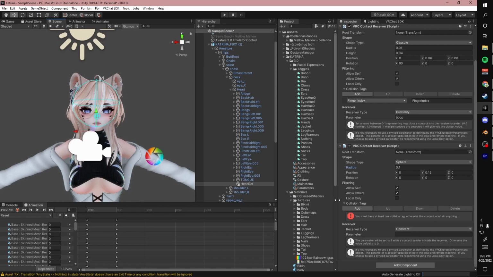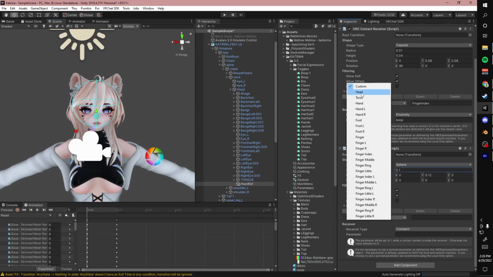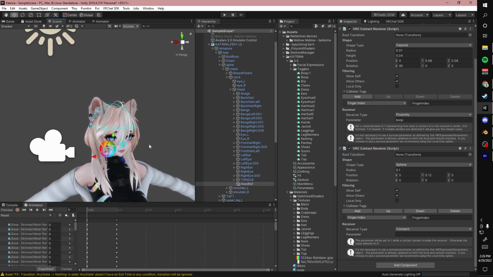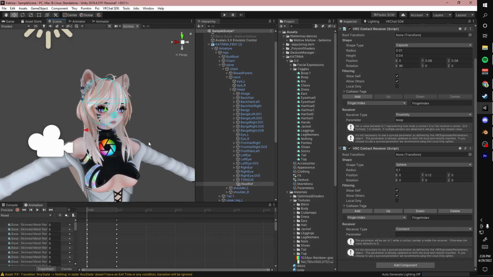The next thing we're going to go over is collision tags, and this means that whatever you set to go inside of this will trigger that parameter. I'm going to make it so the finger index is what has to trigger this parameter. That means if somebody's head patting me, their index finger bone has to be touching that circle in order to make it go off.